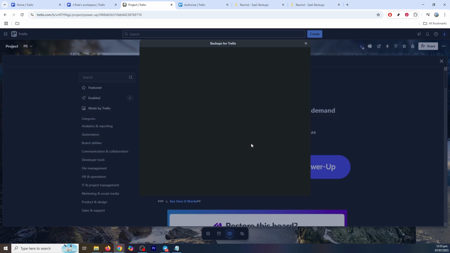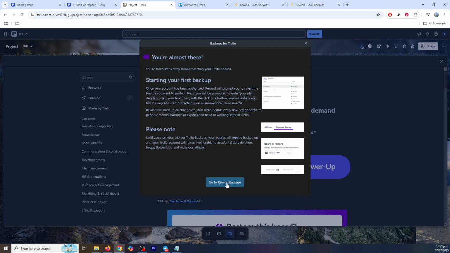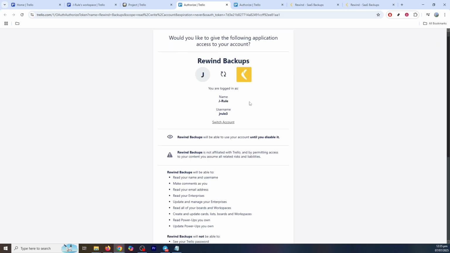Now that Rewind is added, look for the button labeled Go to Rewind Backups. Clicking this will take you to the Rewind Setup interface. Here you'll need to click Allow at the bottom to grant Rewind the necessary permissions. It's a simple yet crucial step to initiate your backups.